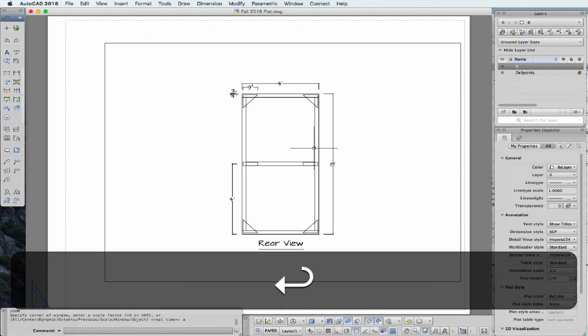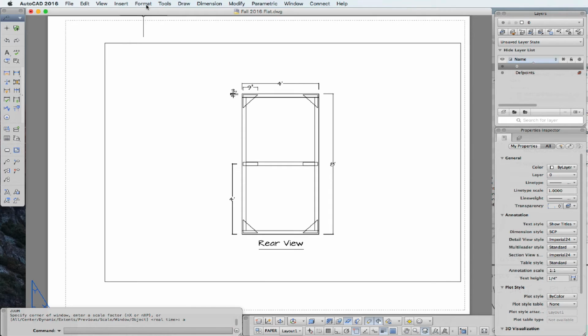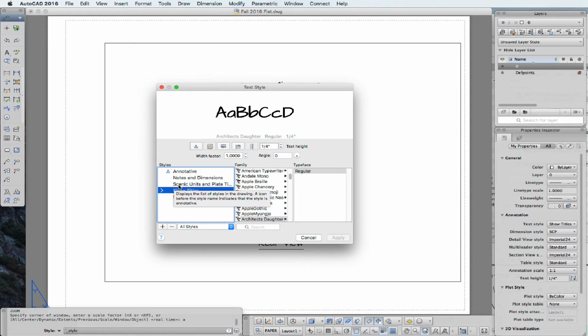Hit Zoom All. We need to make another textile, but tell it that it's an annotation textile. So textiles, scenic units, I'm going to add a new one.